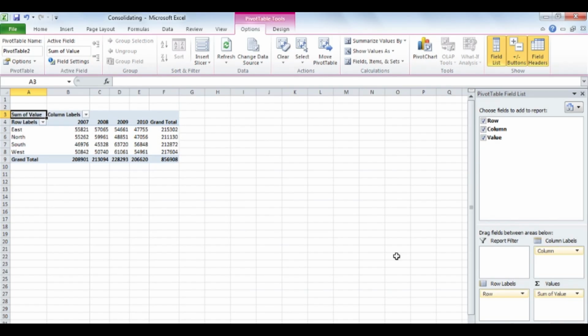Now notice over here in the PivotTable Field List that the fields have the names row, column, and value. Value's okay, but I'd like to change the other two. To do that, I click any cell in the pivot table with a value for the field that I want. In this case, we have North, and that is part of the row group.